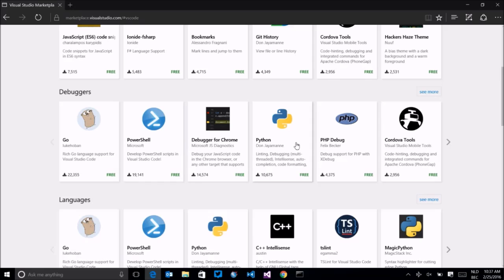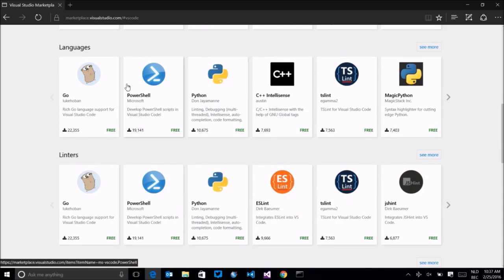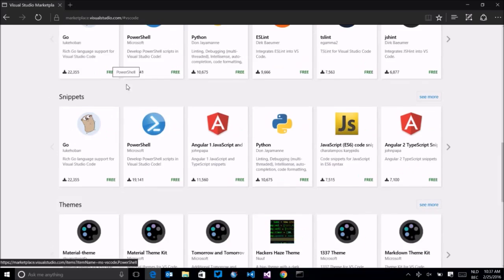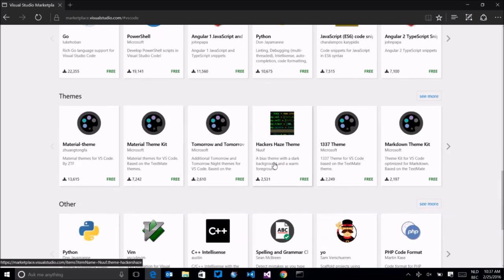If you're doing Python or PHP, again, there are debuggers available to you. Language support, linters, we have code snippets. So here you can find the Angular 1 code snippets. We can change the theme of Visual Studio Code. So if you want to change the color theme, you can either create one yourself or get an extension.